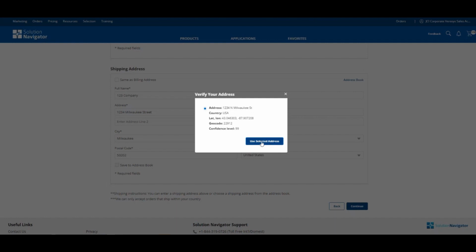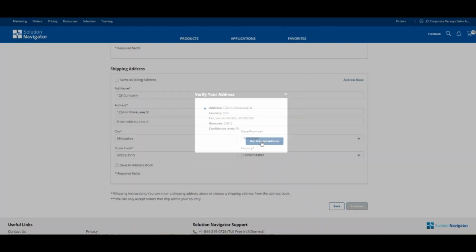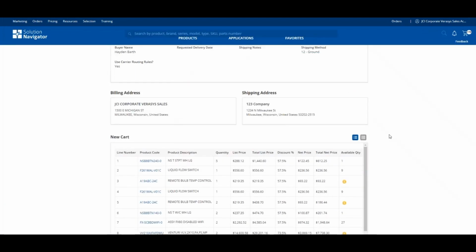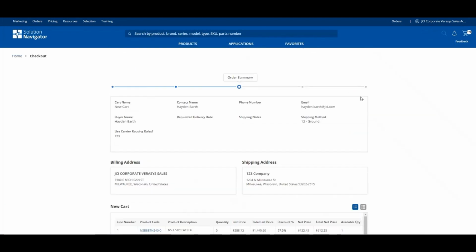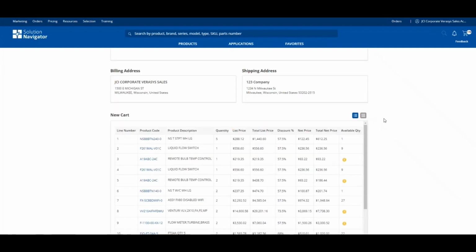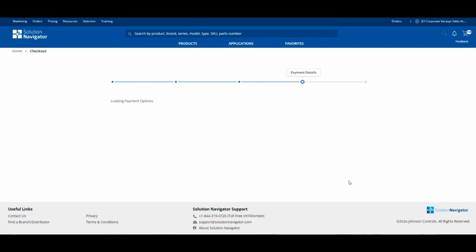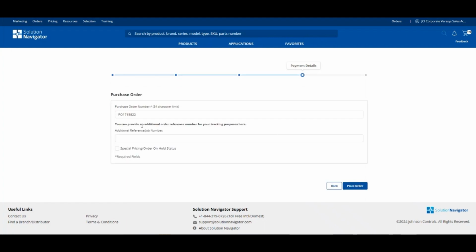You can see here that we have an address verification. And now we will move on to the order summary page. Here is a summary of all of the information that we've selected so far. When we press continue, you'll see that the PO number was also populated from the PO upload feature. If this is not populated, simply type in your purchase order number that you would like to have associated with your order.